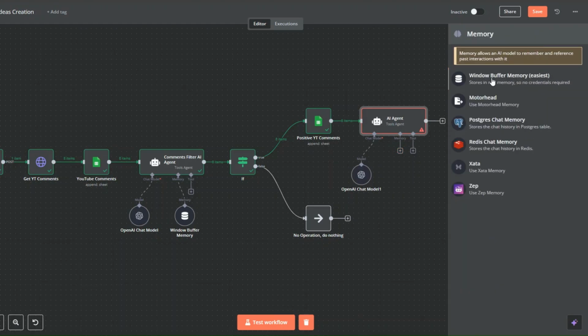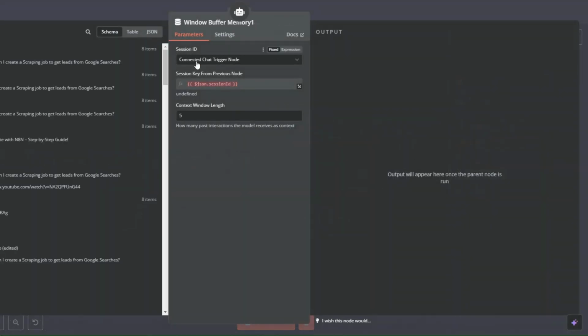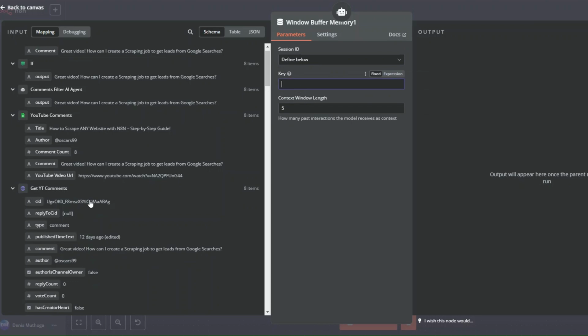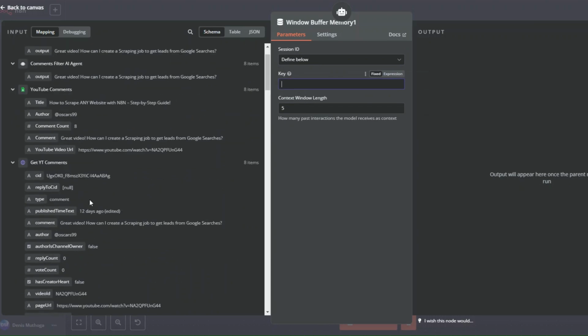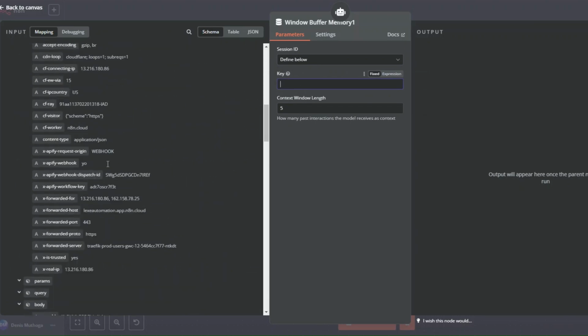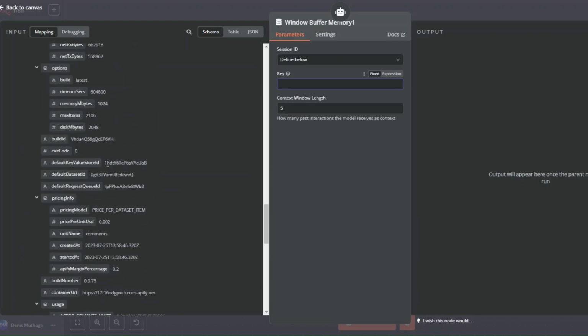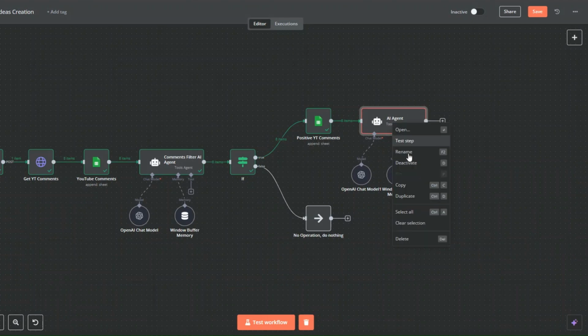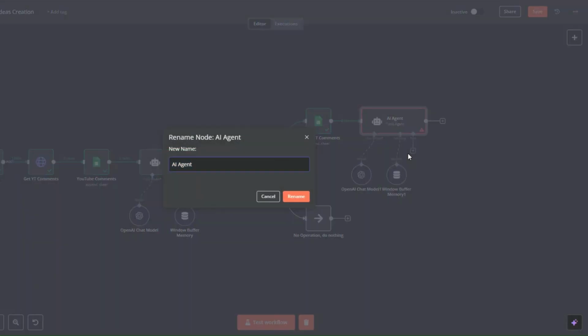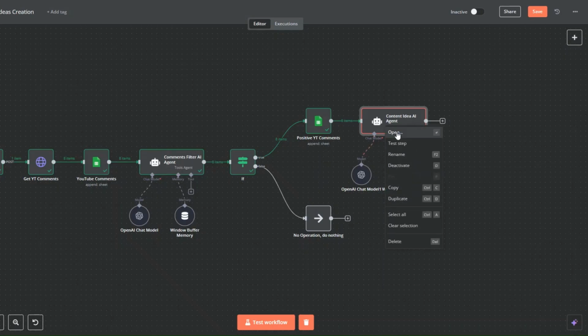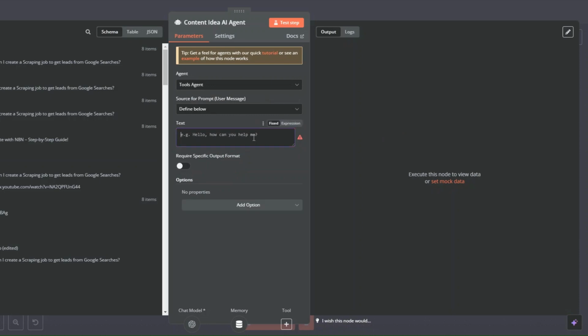For the memory, we're going to choose a window buffer memory. Here I'm going to choose to define below. We can add our ID over here. You can choose to add the data set ID as a unique ID right here. And click on back. Here, I'll rename our agent to content idea AI agent and click on rename. And then now here, I'll open it and add our prompt over here.